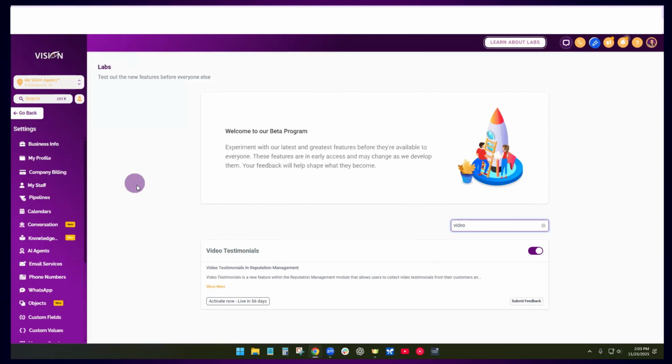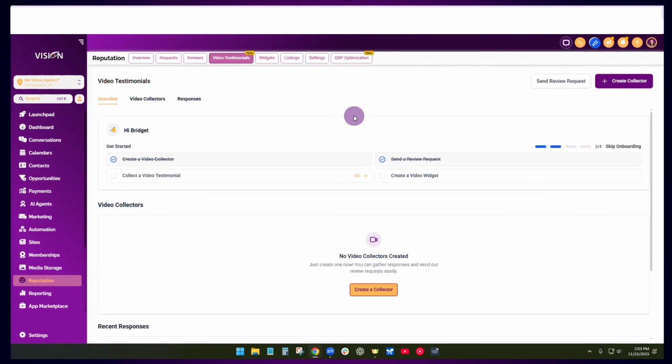Now, inside of the sub account, if you still don't see it, you need to make sure to go to the sub account lab settings, and you want to make sure to turn that on. You see the ability now in the reputation tab to get all of this set up. What we need to first create is a collector, and a collector is simply something that's going to collect those testimonials. So I started doing this and then I deleted it because I wanted to do this with you guys.